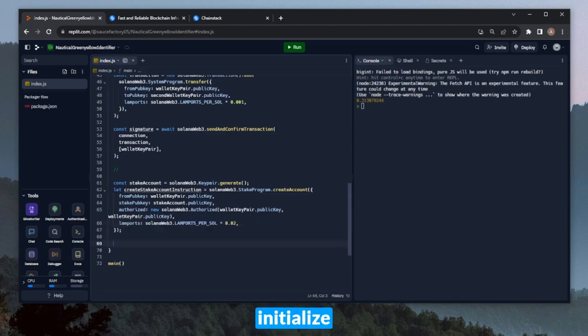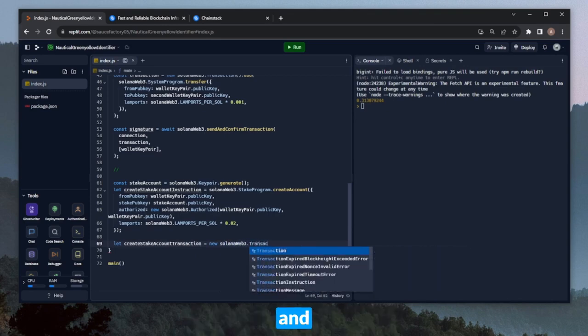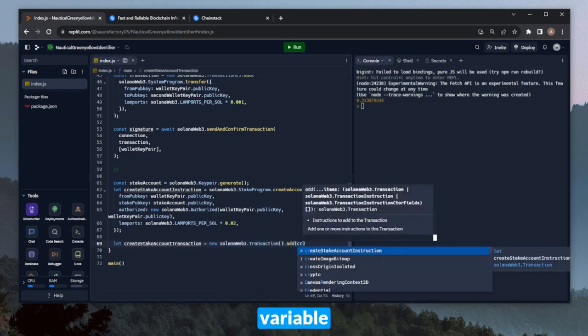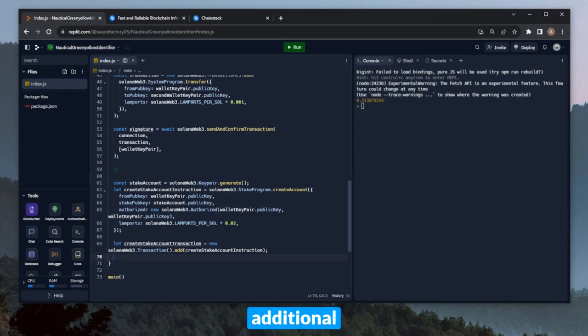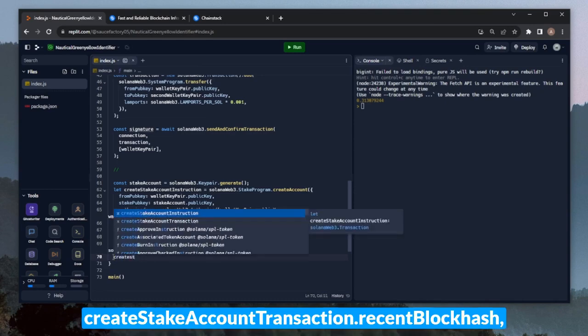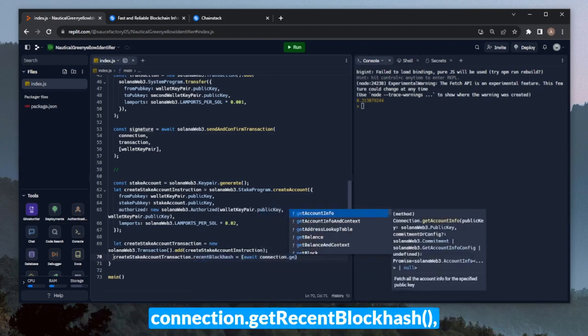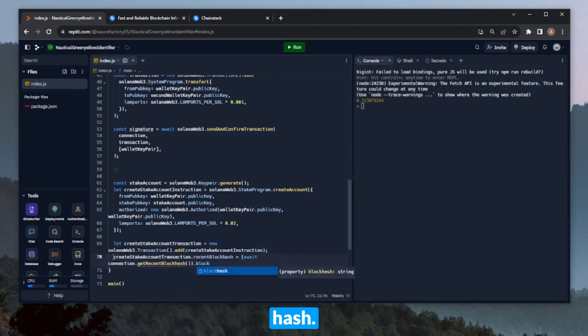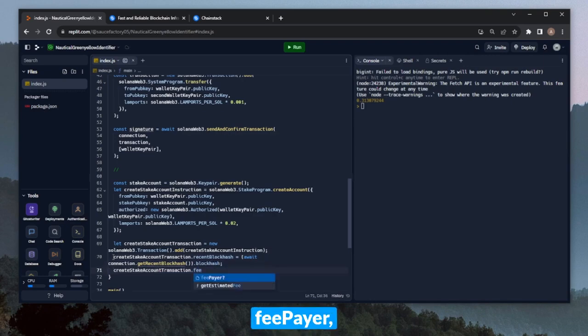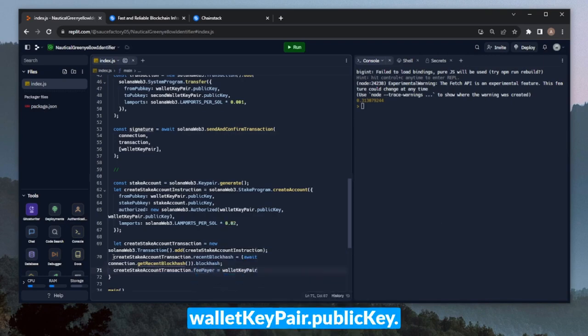Let's now go ahead and initialize the transaction for the stake account creation. We can call this createStakeAccountTransaction. And similar to the SOL transaction, this will be a new Solana Web3.Transaction and then .add and the variable that we just created. Under here, we'll need to set a few additional parameters such as recentBlockhash and feePayer. We do createStakeAccountTransaction.recentBlockhash, await connection.getRecentBlockhash, and then .blockhash. We can also set the feePayer to walletKeyPair.publicKey.